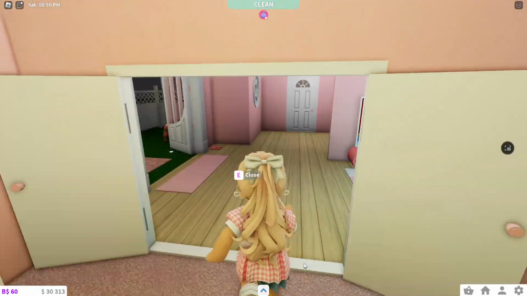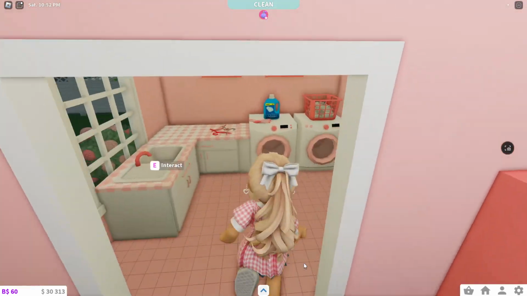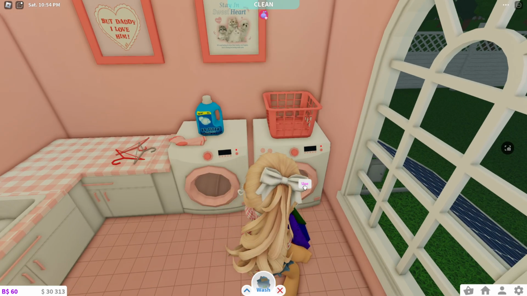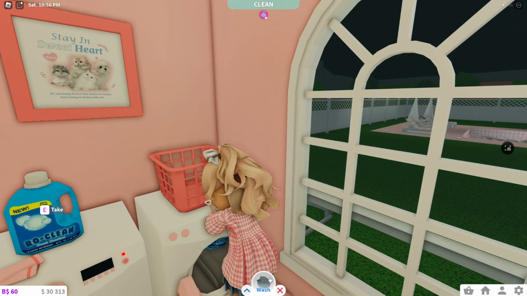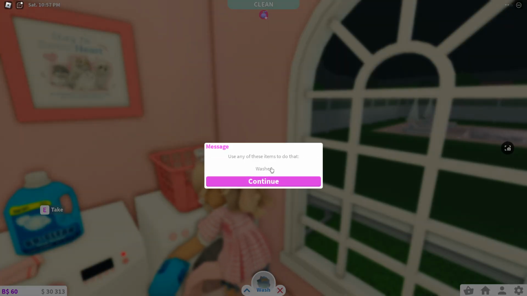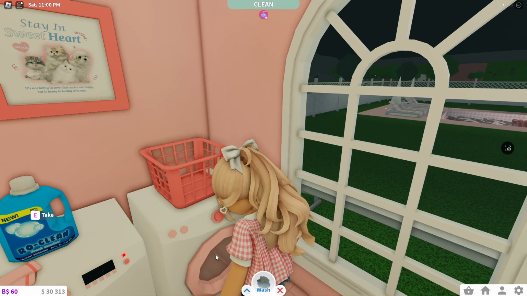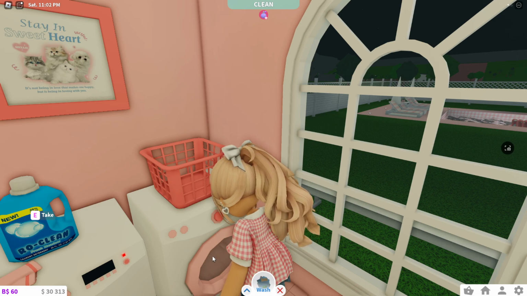There are a lot of items you can interact with, which I love. But yeah, that is it. You can also interact with this: take, use, and wash here. And it washes the clothes. I think it's pretty cute. And you put it in the jar and store it for later. It's cute. But yeah, that is it.